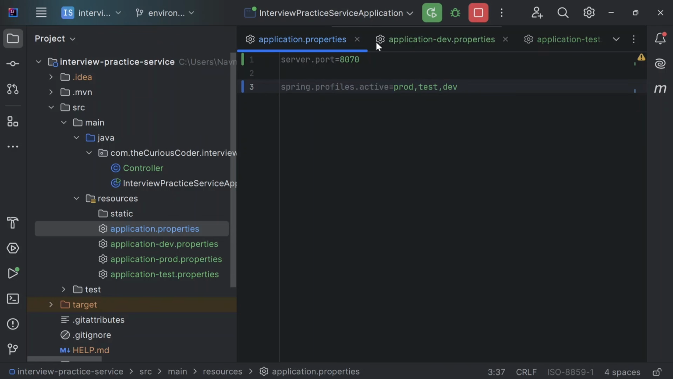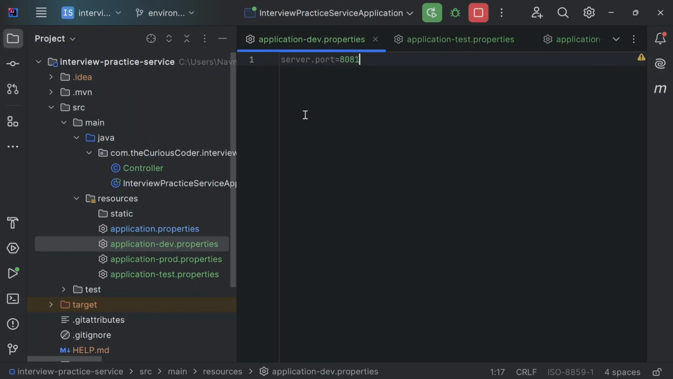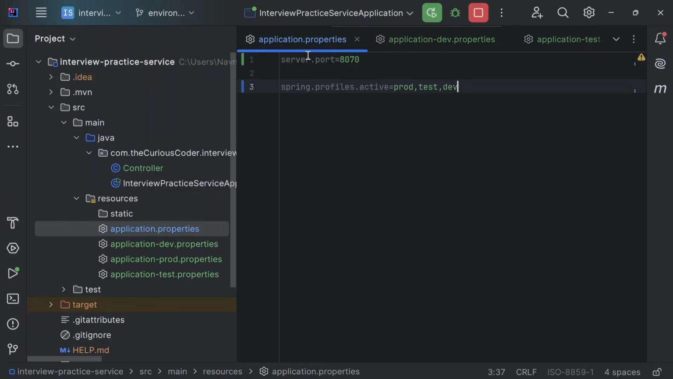Let me just run this. First I'll add server.port as 8083 again. So in dev it's 8081, in prod it's 8083, and in test it's 8082. And in our default file we have it as 8070, and all three profiles are active. So I'll just run it.